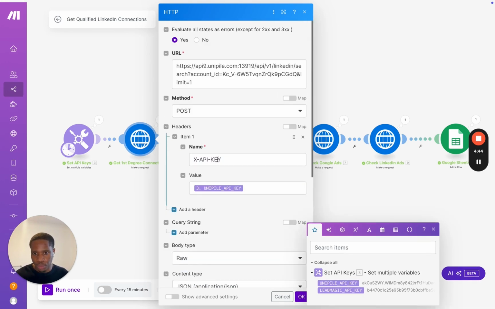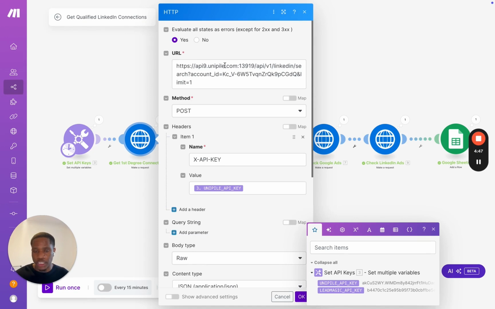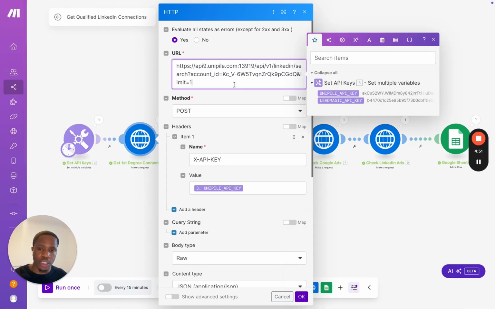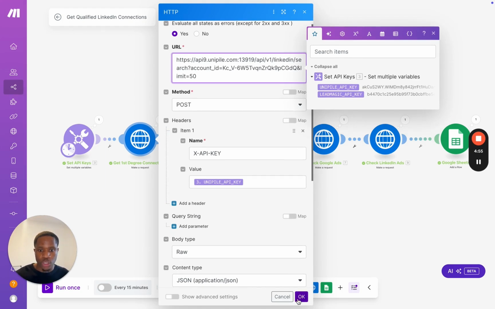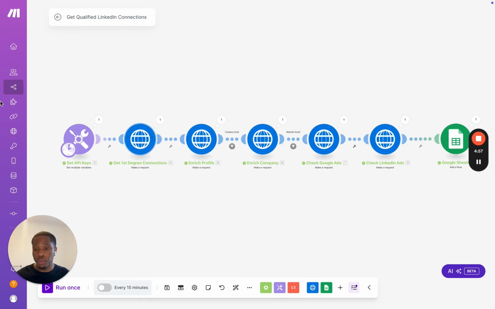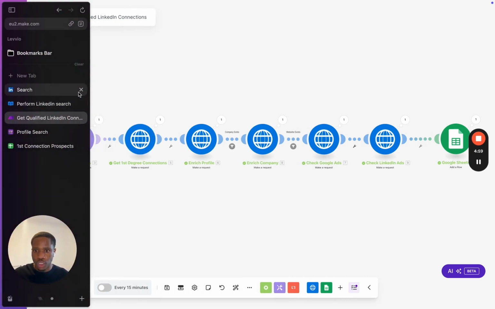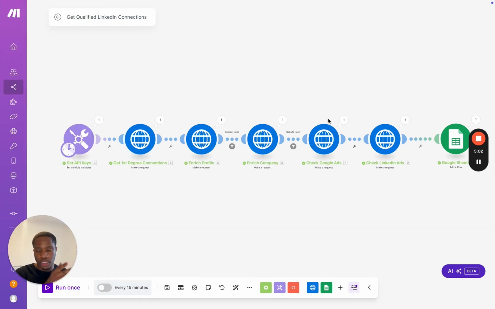Everything else you keep the same. This will be different for you actually, and you just go onto the Unipile docs and it will explain what you need to change. And I'm going to have a limit of, let's say, 50 people. So what it's going to do is it's going to pull 50 people from that search that I just showed you and it's going to run them through this flow.